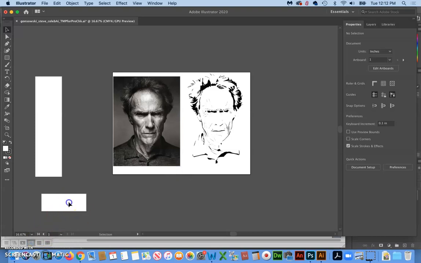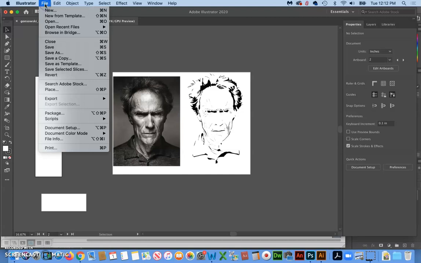That's artboard number 1. So if I click on that one, it changes to 3. Click on that one, changes to 2. All right, so now our next step is to go File, Export, Export As.